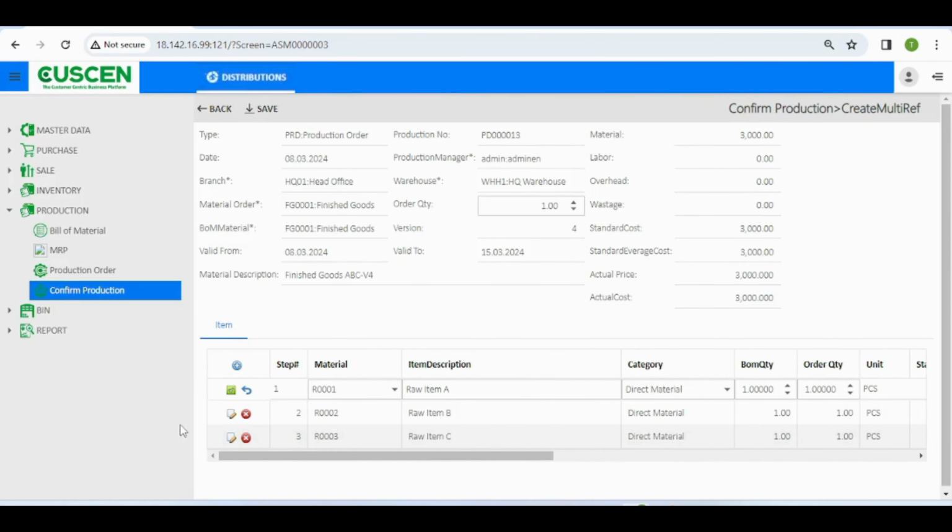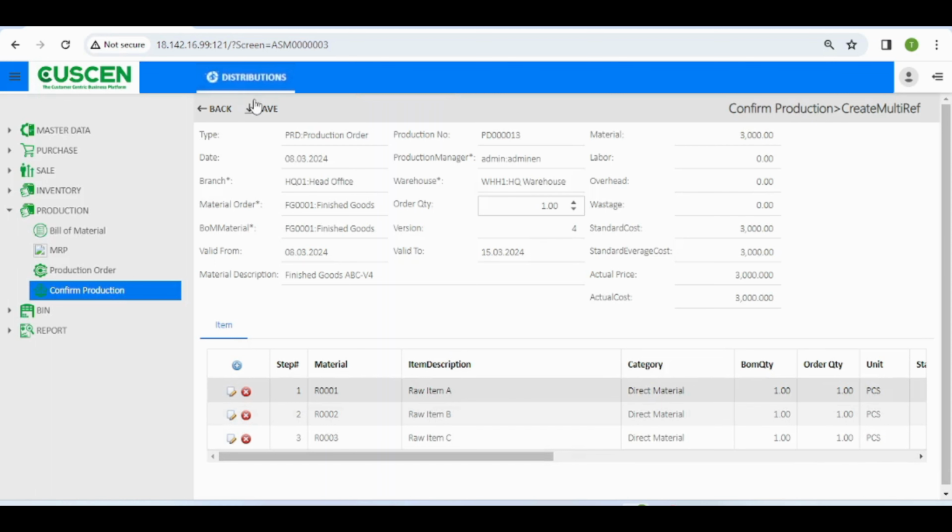Now, you will be able to create a production order.